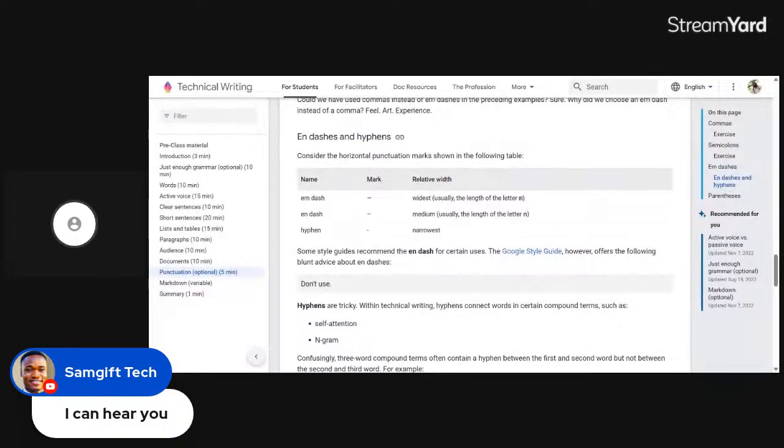So another punctuation is en dashes and hyphens. Sorry, the em dash is a bit wider than the en dash. It's like your normal hyphen, but three times to make the em dash and twice to make the en dash. And then just once to make the hyphen.